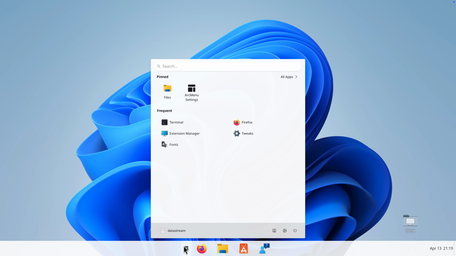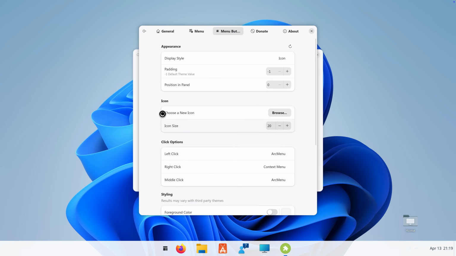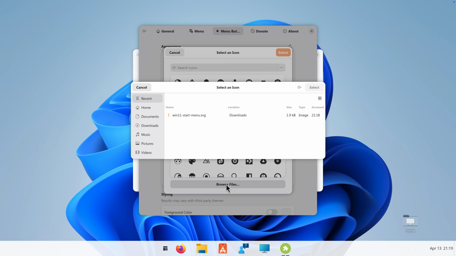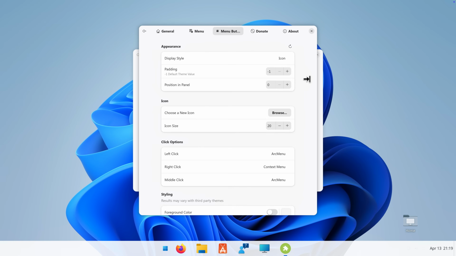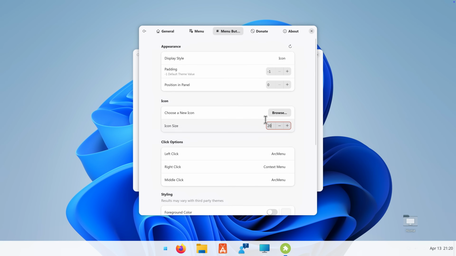Then once we have the icon, let's head back to Extensions Manager. Arc Menu, menu button, and icon, choose a new icon, and the Windows 11 one. Browse files. Windows 11 Start menu SVG. Select. Or wait, actually it's already there. We can just pick this one. I didn't know that they added it. Okay, and let's set size to 40 or something. Or actually even bigger. 55 should do the trick, yeah.